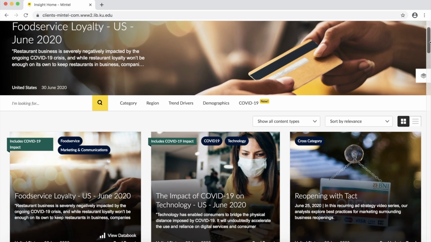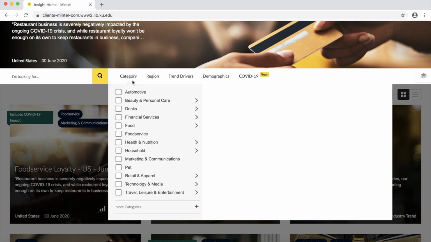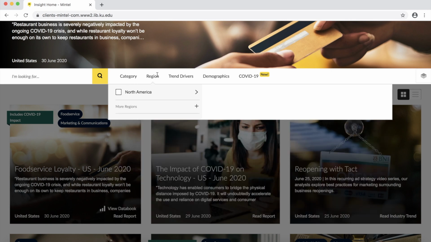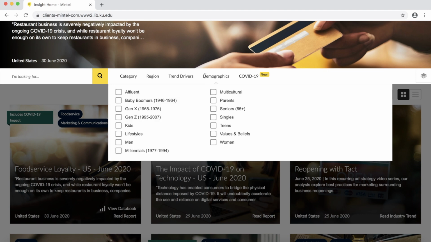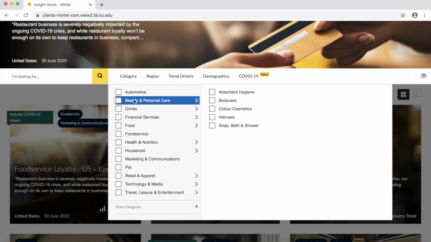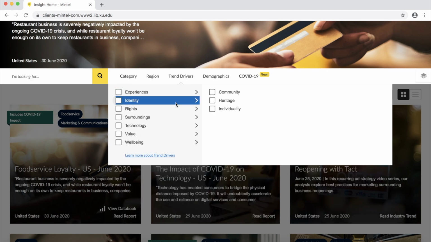Mintel organizes its reports in 5 main sections: by category or by industry, by region, by trend drivers, which is another word for consumer behavior, by demographics, and by COVID-19, which is a new category this year. Some of the sections also contain subsections with relevant products or consumer trends.